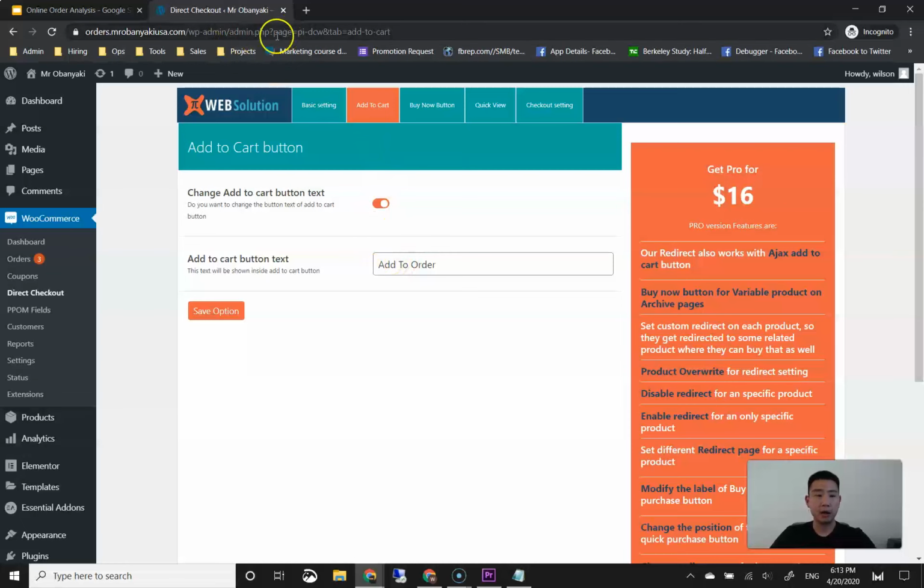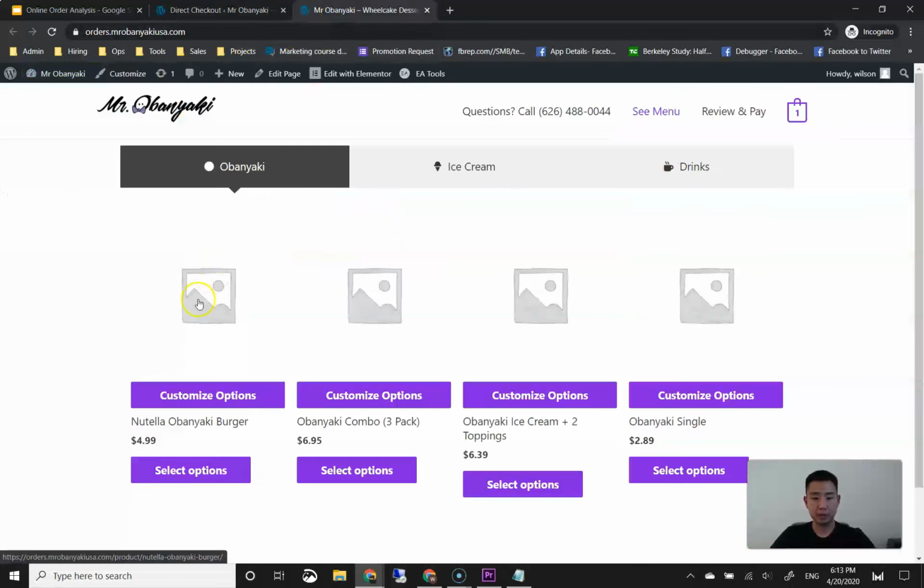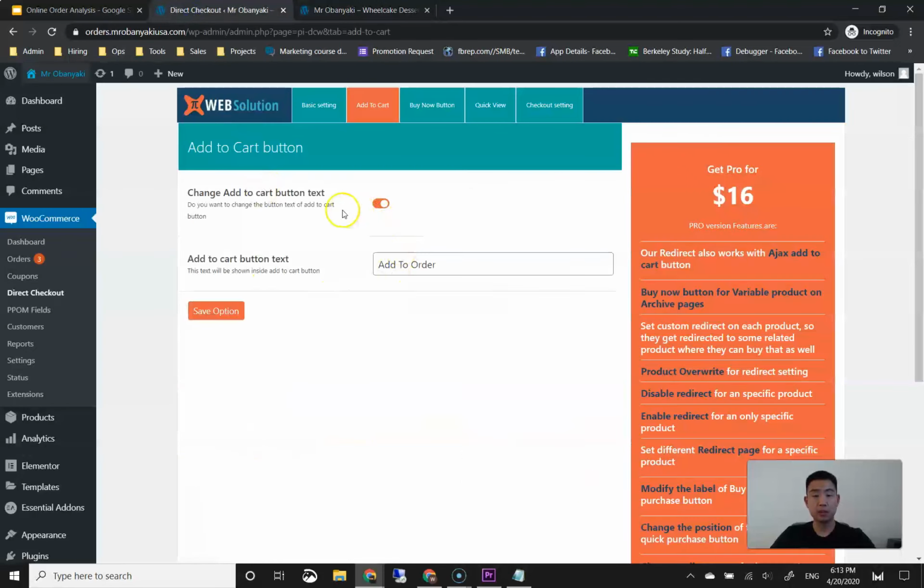Okay. One thing that you may have noticed, I'm going to go to our site right now just to show you an example, is that these are our default buttons right here, the select options. And when there aren't any options, it says add to cart. So we're going to use this plugin to change that. Any other menu items we have in the future that don't have any options and say add to cart are going to say add to order from now on. So I'm going to go ahead and do that. Yours may not say add to order yet, so you just go ahead and type it in, and then you can save option.